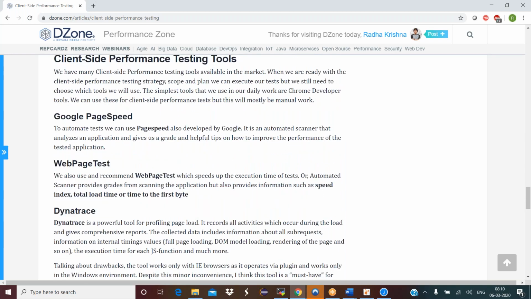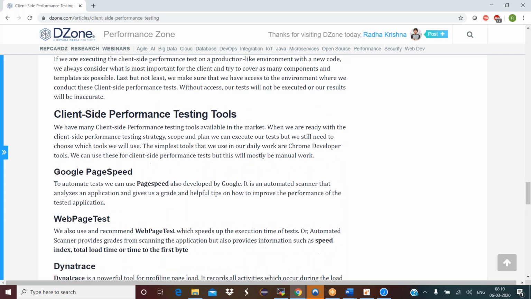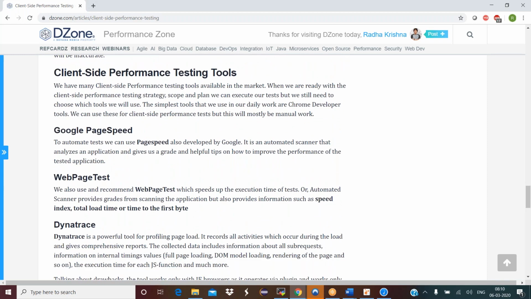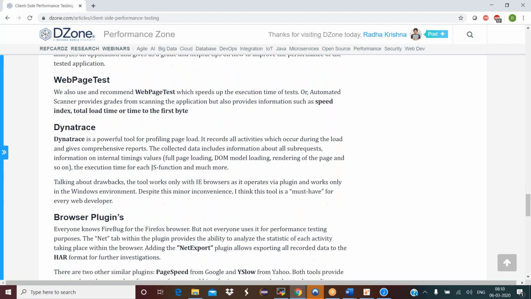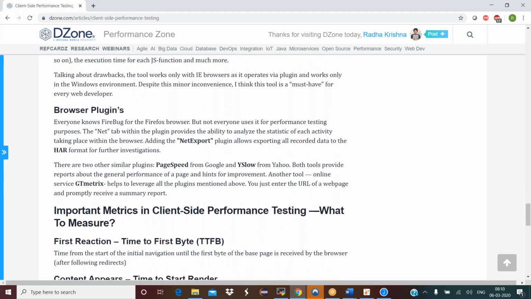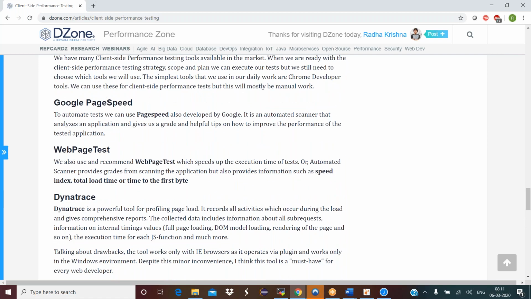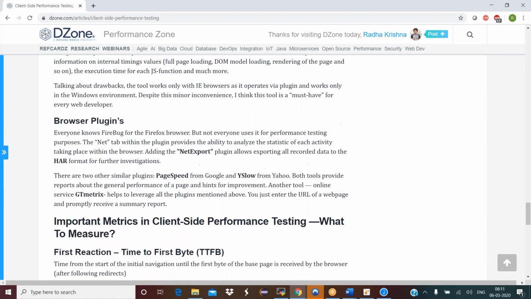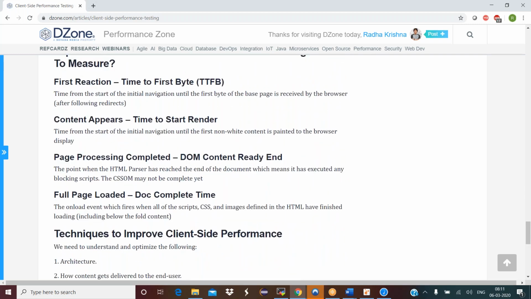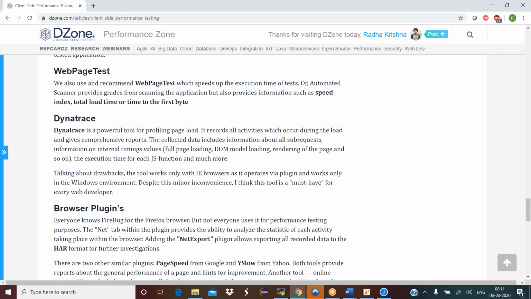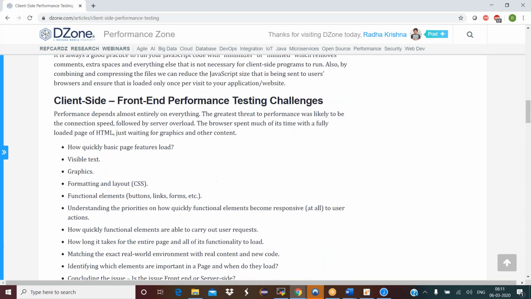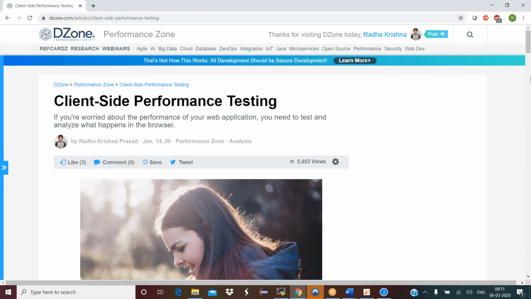If you look here, these are all the tools that I have used. PageSpeed, which is from Google, WebPageTest, and you have browser plugins, and I have used GTmetrix. These are the most commonly used tools. Wiselow is from Yahoo, but I would suggest GTmetrix is the best tool. This is the recent article that I have posted for client-side performance testing. Before you attend the session, you can go through this article. I have clearly explained the scope and everything.